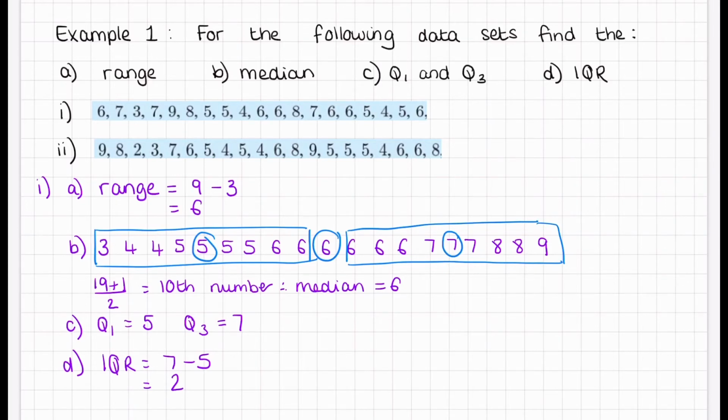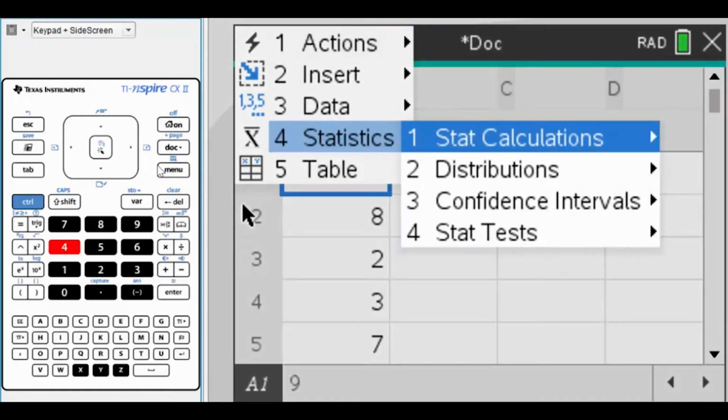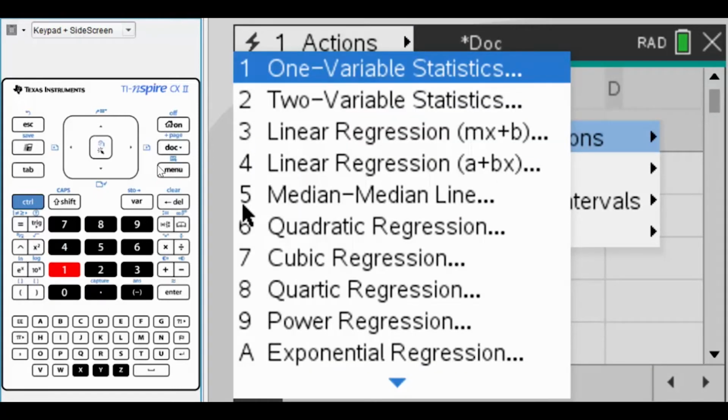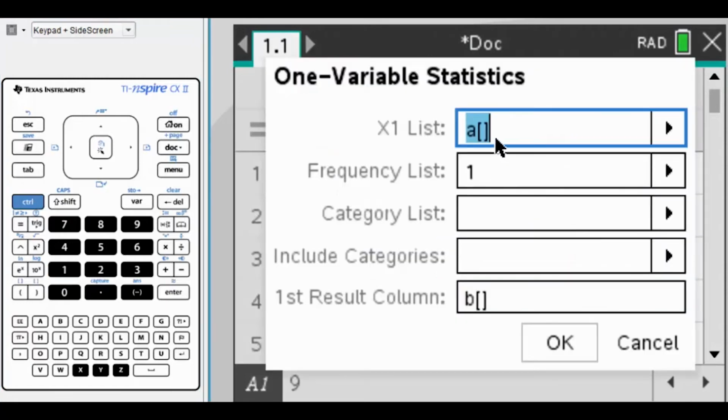With the second lot of data on your calculator, input it into your spreadsheet. I've already done it here just to save some time. And you should have 20 values. Now we just go and do our statistics like we have done previously. So menu, number 4 for statistics, number 1 for stat calculations, and then number 1 for one variable. We only have one list, so just click OK there. Double check that it's looking for column A, click OK.